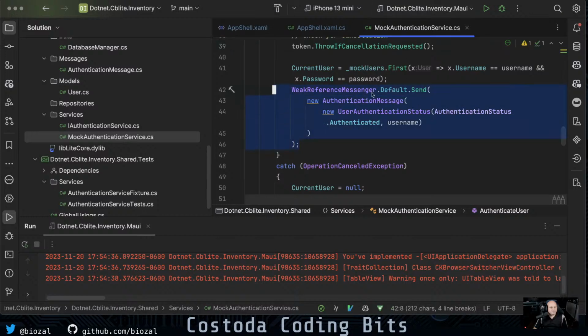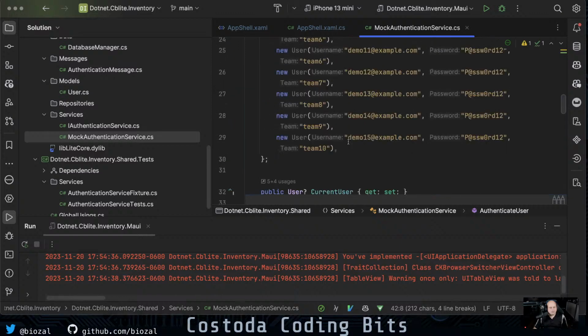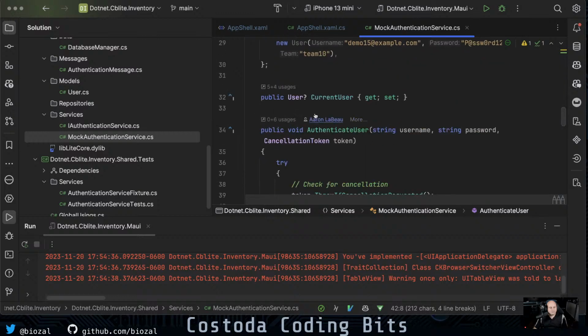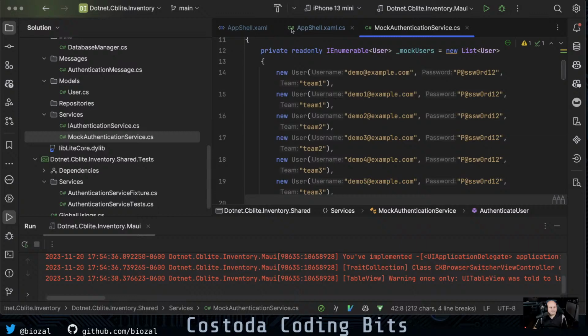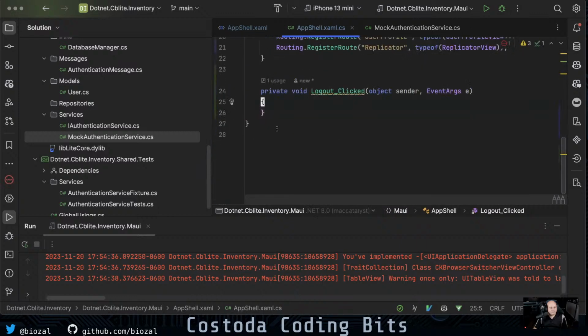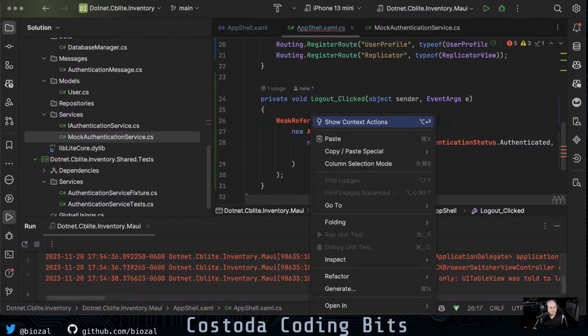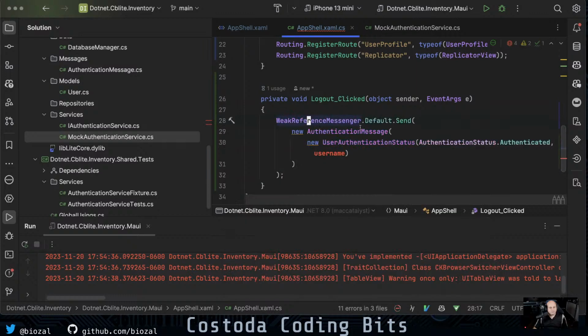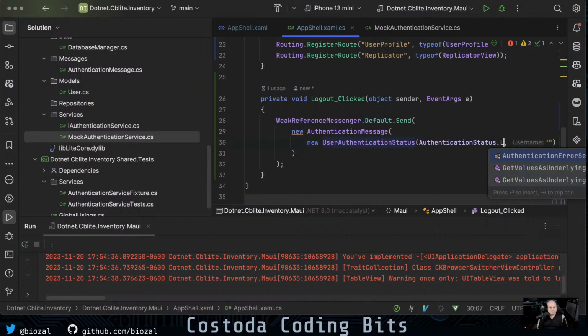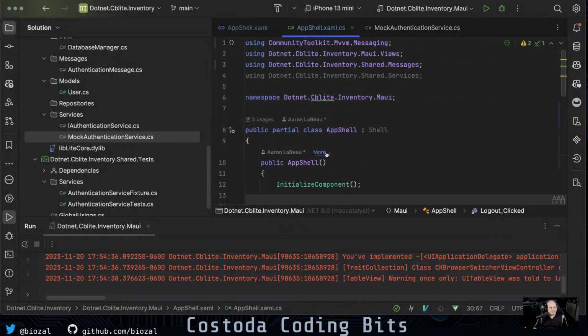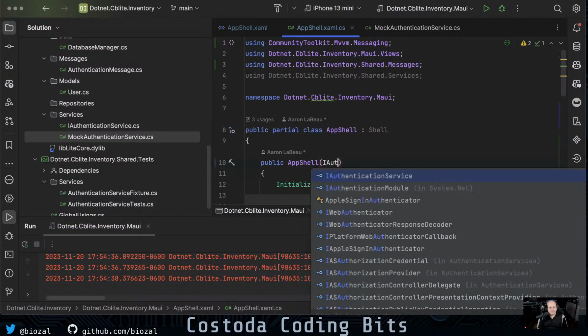So this is what we want to do. And we would have to have the authentication service, I think. But what we want to do is just this. Import the missing references, and this will be, but authentication status is locked out. Sign out. And then the username we'll have to get from injecting the authentication service.